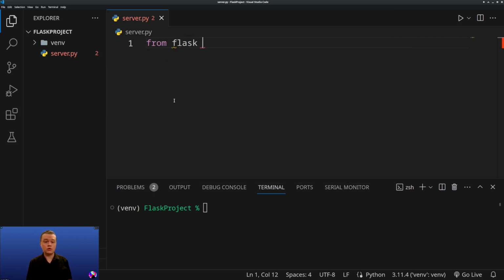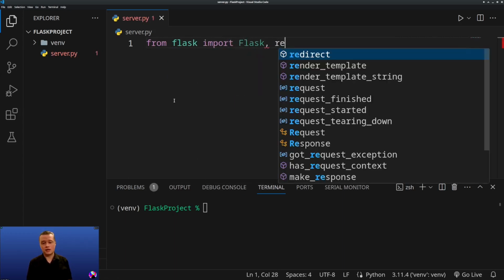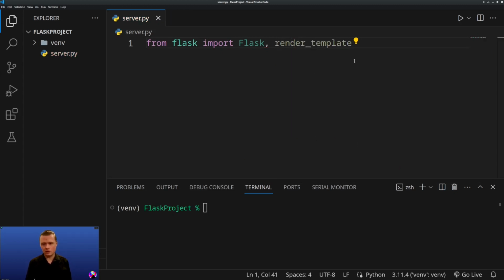Go ahead and import two things from Flask. We're going to come in and say Flask and render_template. We're going to use these later. I'll explain these in a second.